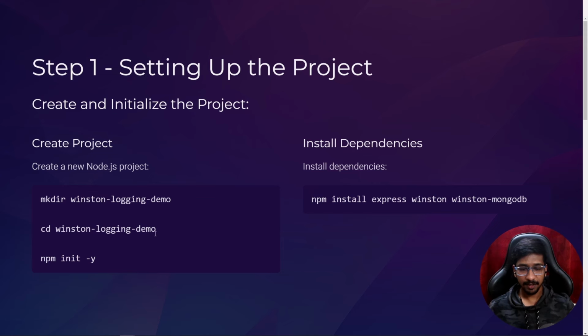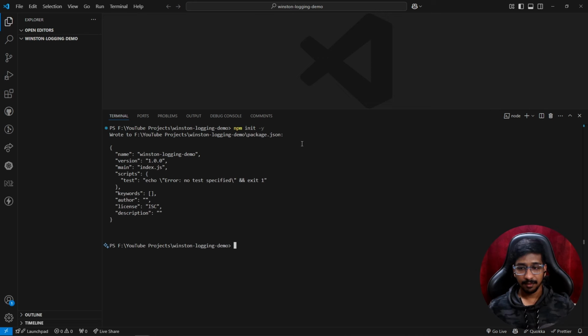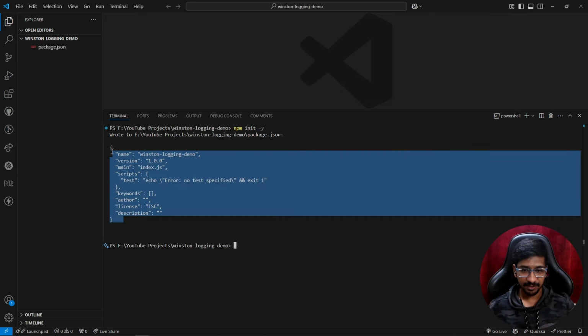Okay, so we have created the project folder. Let us start creating the package.json file. Here we can use npm init -y. This will create a package.json file. If you use this -y, it will not ask any prompt, so it will directly create the package.json file.